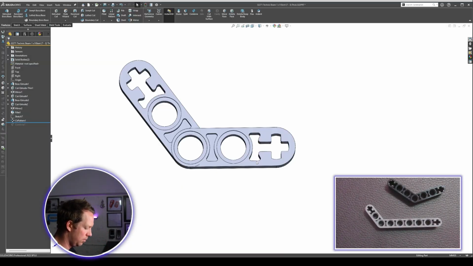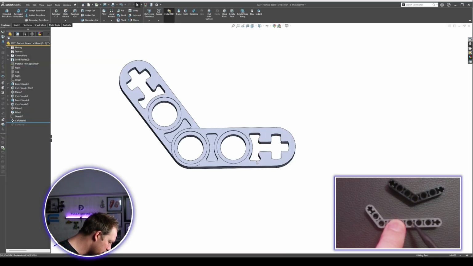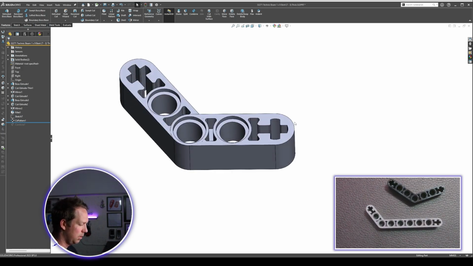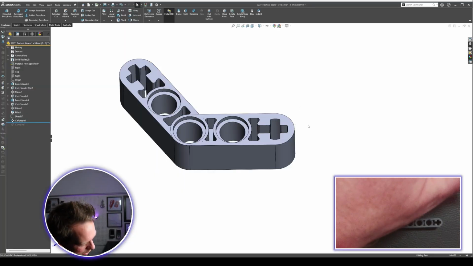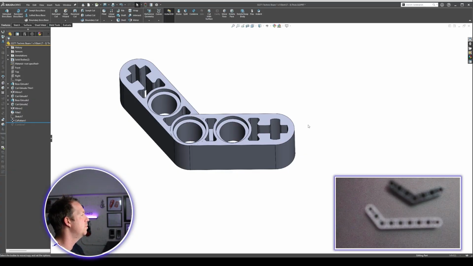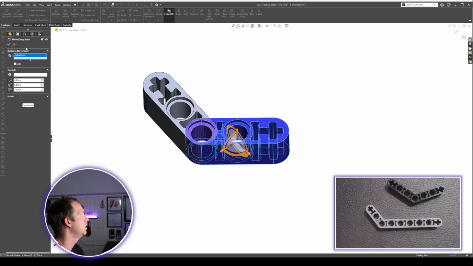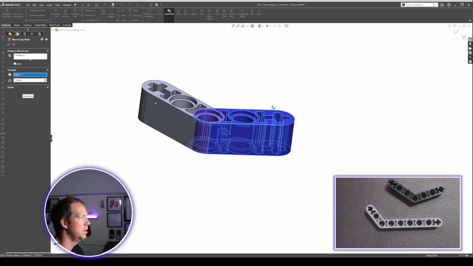Now, thankfully, I know how the dimensioning works with the Lego parts, that each segment is 8 millimeters apart. So every slot is 8 millimeters. So what we're going to do here is use the move copy body feature. So I start the feature, I select the body, I select an edge, okay, to give me a direction, because it was at a bit of an angle.